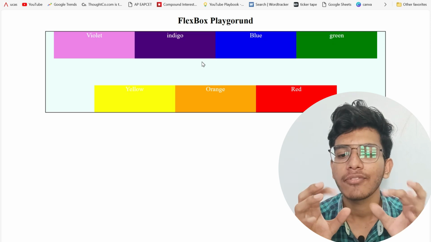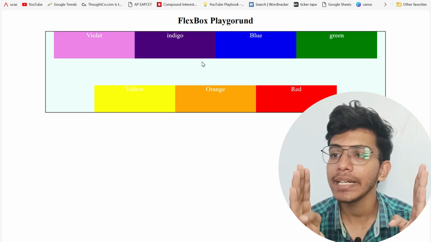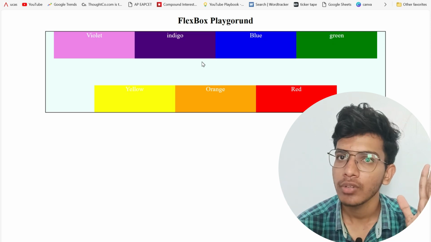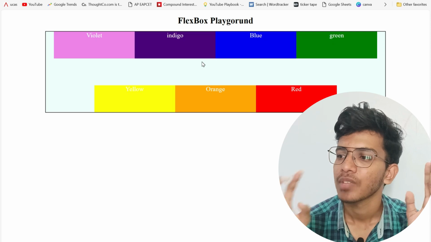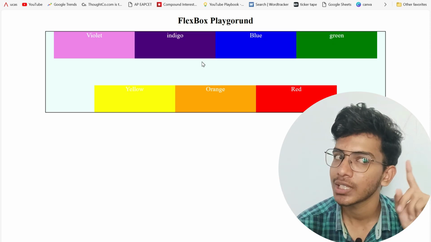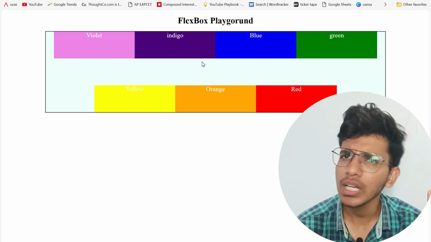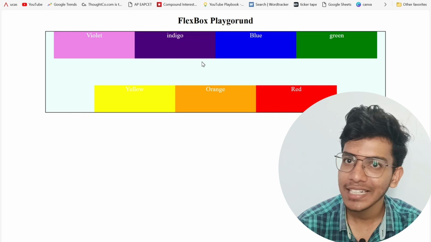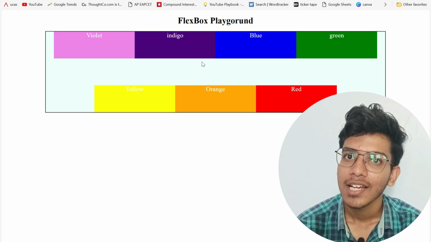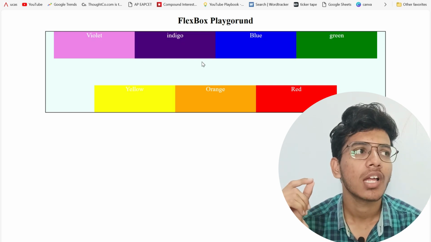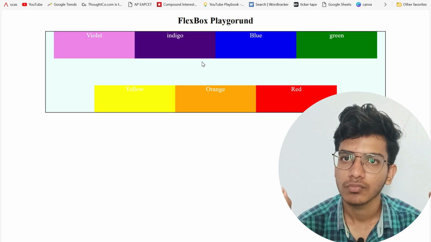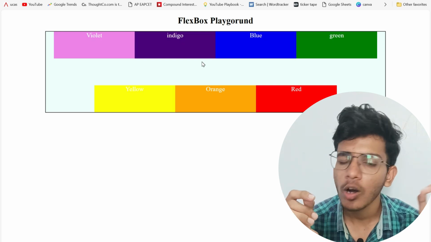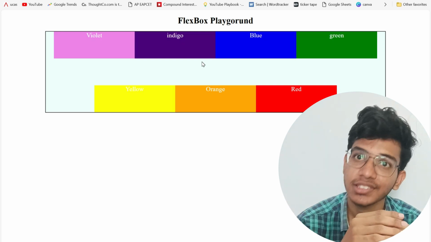So the difference between justify content and align content is that justify content is associated with the main axis and align content is associated with the cross axis. This is the only difference between these two. If you understood justify content, then you will naturally understand align content. The difference is that justify is for the main axis, align content is for the cross axis.